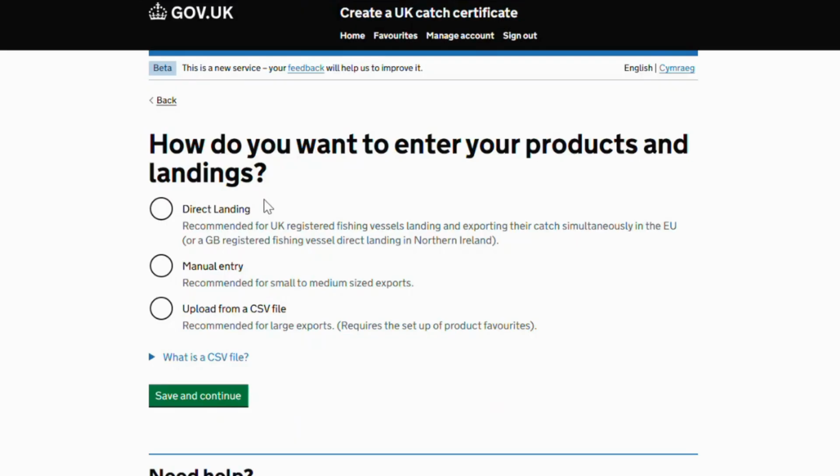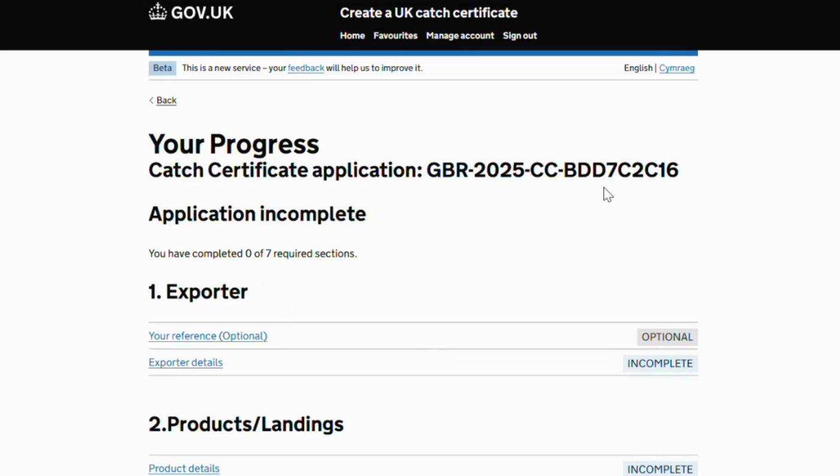You will now be taken to a page where you can select how you would like to enter the products and landings. For this example, we'll be using manual entry. You will now be taken to a progress page where you can see the following: the document number, your progress, and the sections required to complete the document.